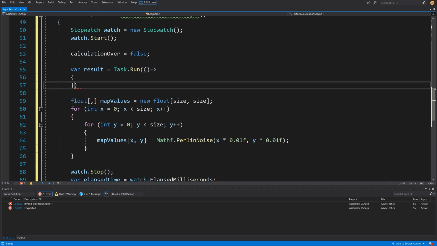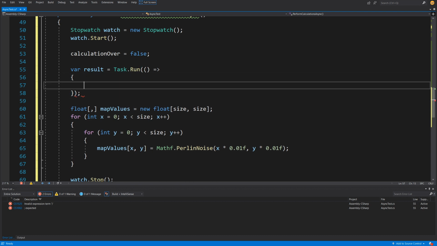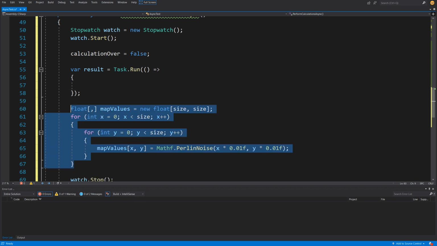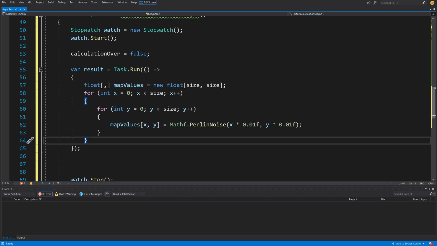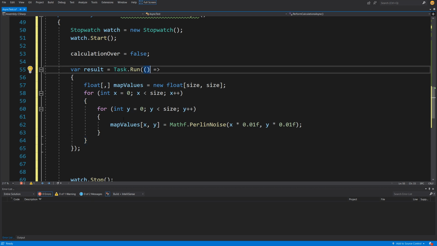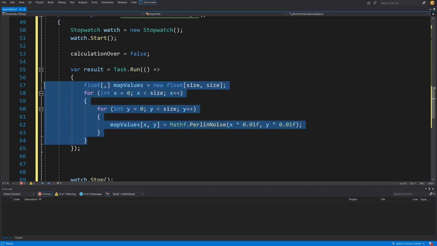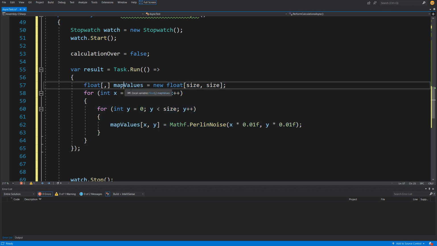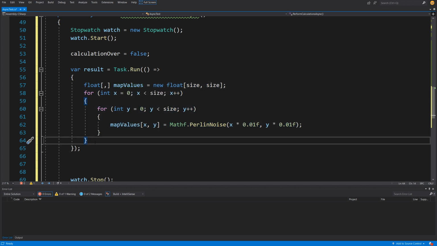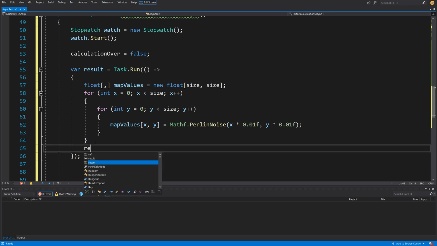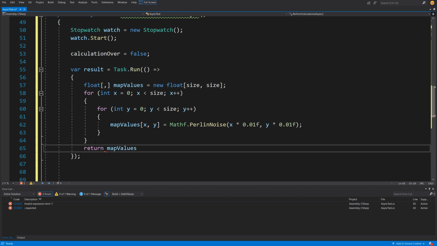So we do not take anything, and we want to perform this body of a method that we are going to pass here. So all we need to do is cut our current code that blocks our main thread and pass it to our run lambda expression. Okay, so this is our code. Now, as you can see, we have this map values that we calculate, so I will want to return it. So I just add return, and I will call the map values.